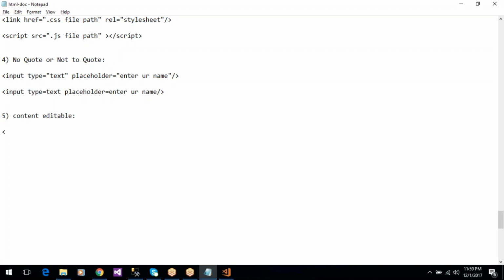For example, we can take one paragraph. Okay, this paragraph contains some content to display in the browser. Okay, for example, you want to edit the content in the browser, at runtime you want to edit. So directly you can use one attribute, that is contenteditable equal to true. If you define this attribute, okay, you can edit the content in the browser.